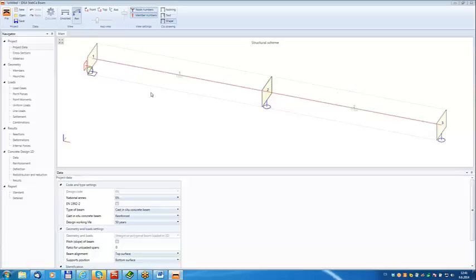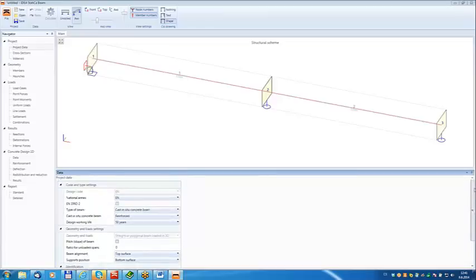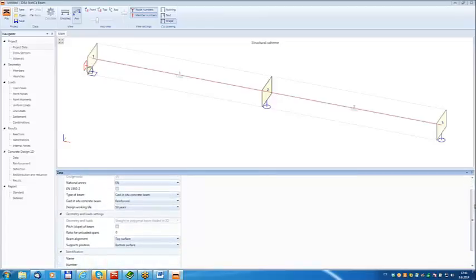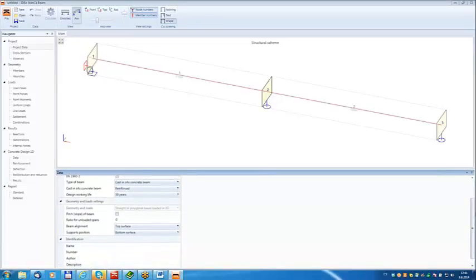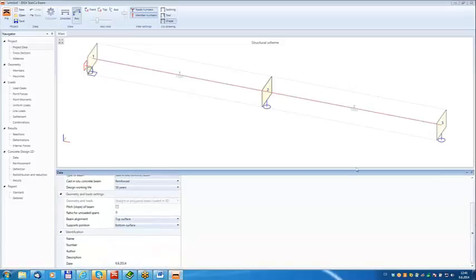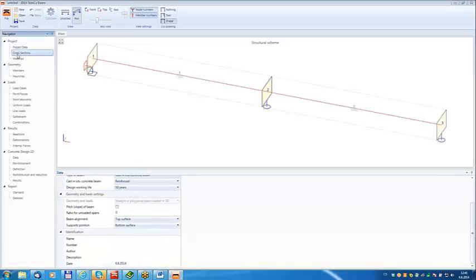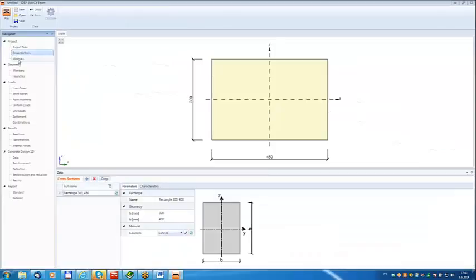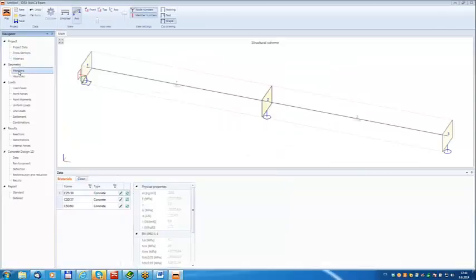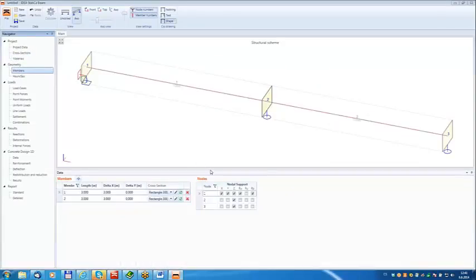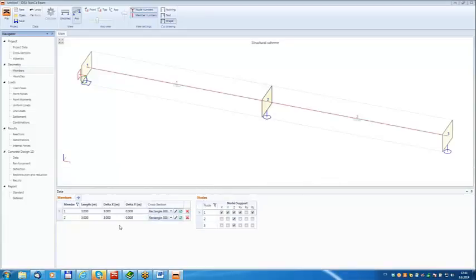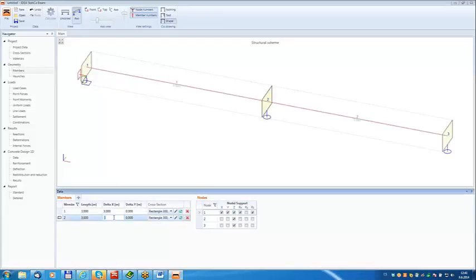I can change the data here in the data window: code, type of beam, working life and other things. I can change the cross section, which I do not want, materials, members. Here I want to make some changes. And what will be the changes? First of all, I want to generate the real shape of the beam.